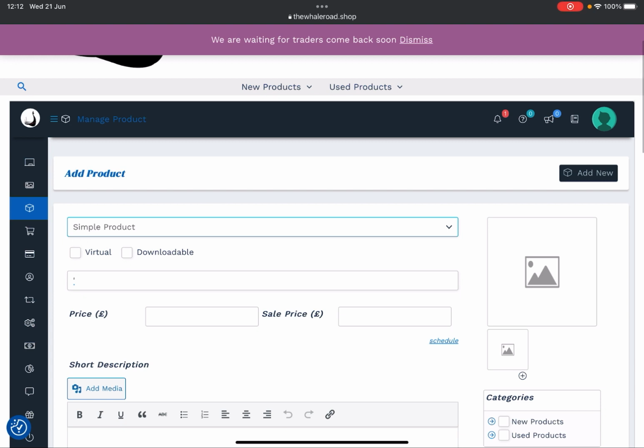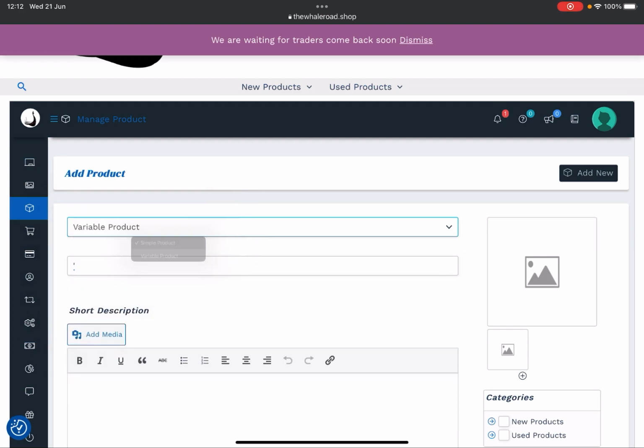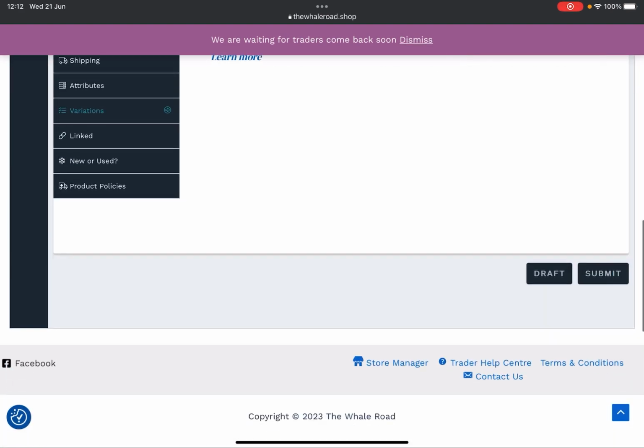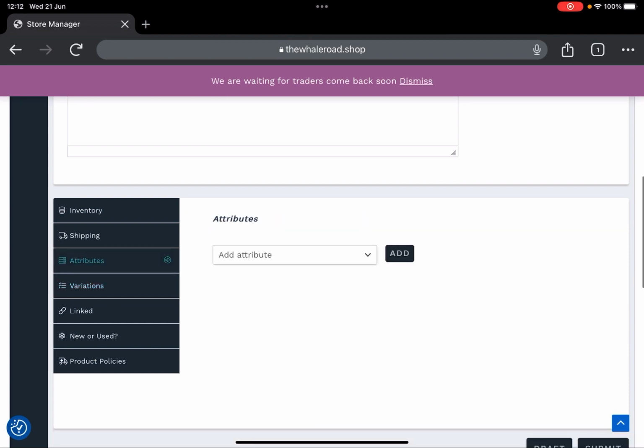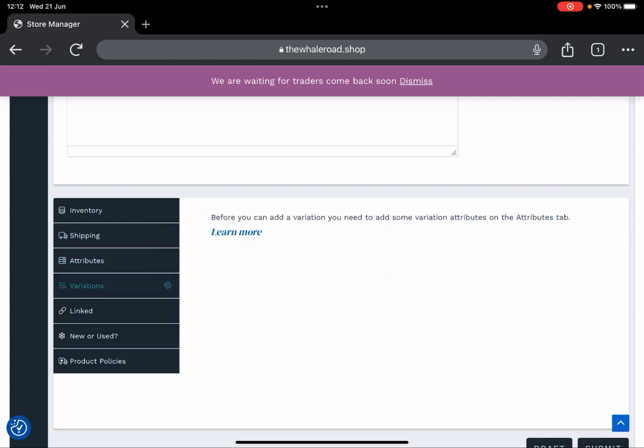A simple product allows you to create just one product in your catalogue, which means that you don't have any variations to go along with that. If we go over to a variable product, you can see down in the bottom tab here, it allows you to add variations. So you would go ahead and add an attribute first and then a variation.